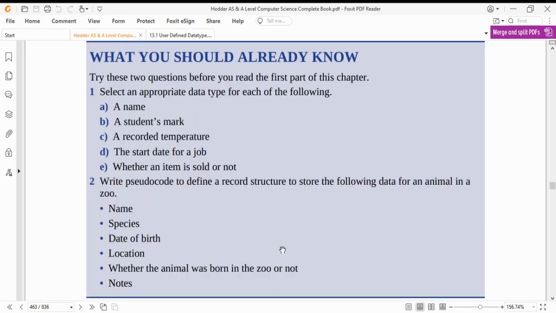So try to answer these questions first before starting with the chapter: select an appropriate data type for each of the following. A name. If we need to store a name, then the name is composed of only alphabets, so we can use a data type that is string. A student's marks: the student marks are given in whole numbers or sometimes in decimals, so we can have two types for this type of data.